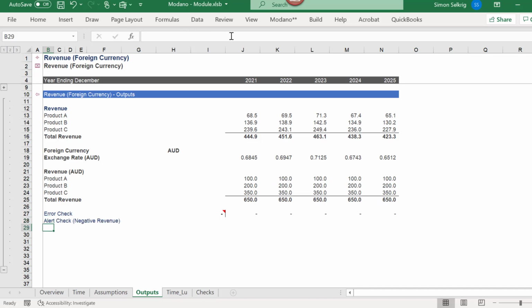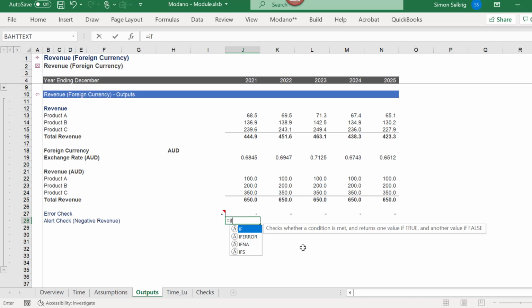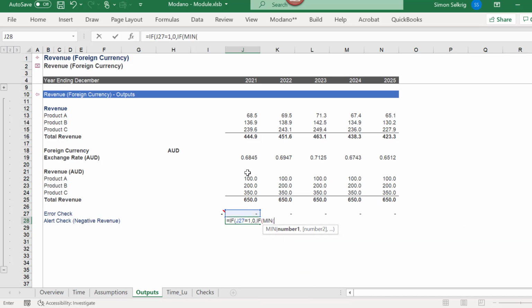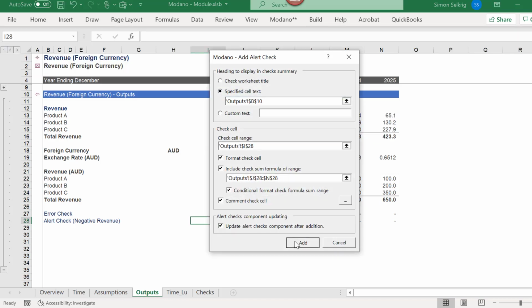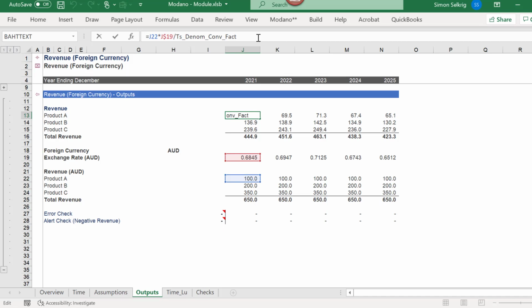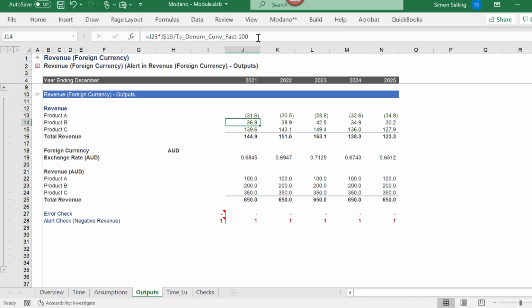Secondly, we will place an alert check to flag for negative revenue amounts. Like the Add Error Check, the Add Alert Check will also be factored into the spreadsheet. If we make our revenue number negative, the alert flags in our module.